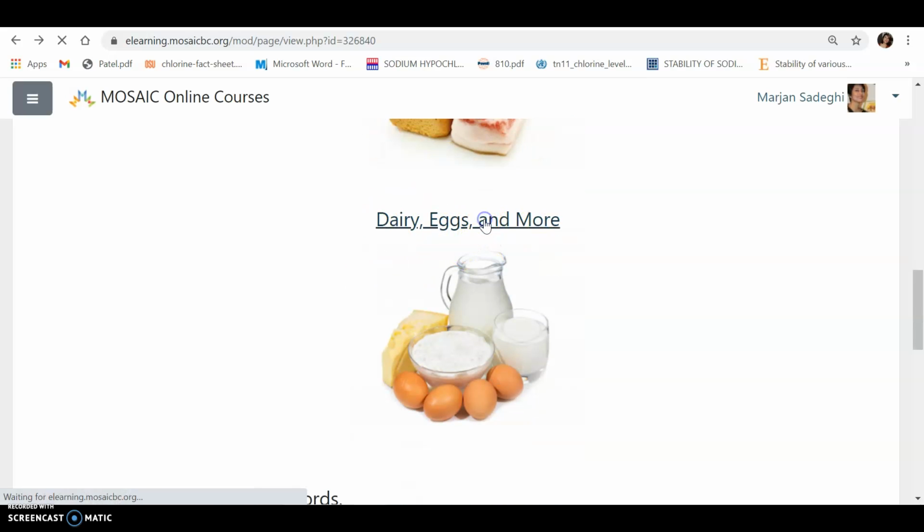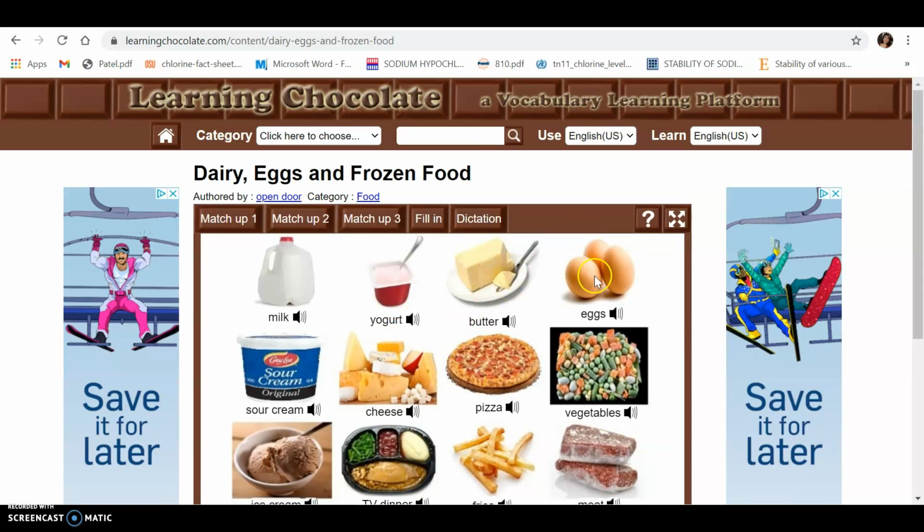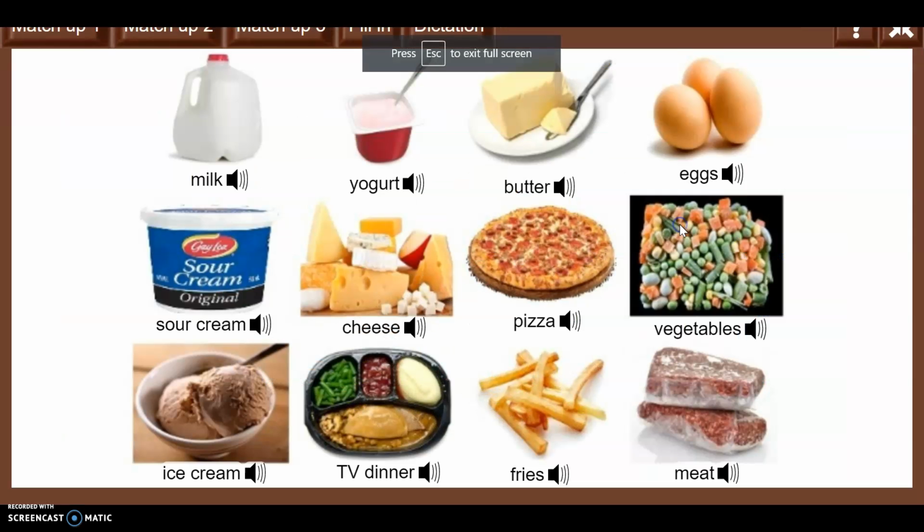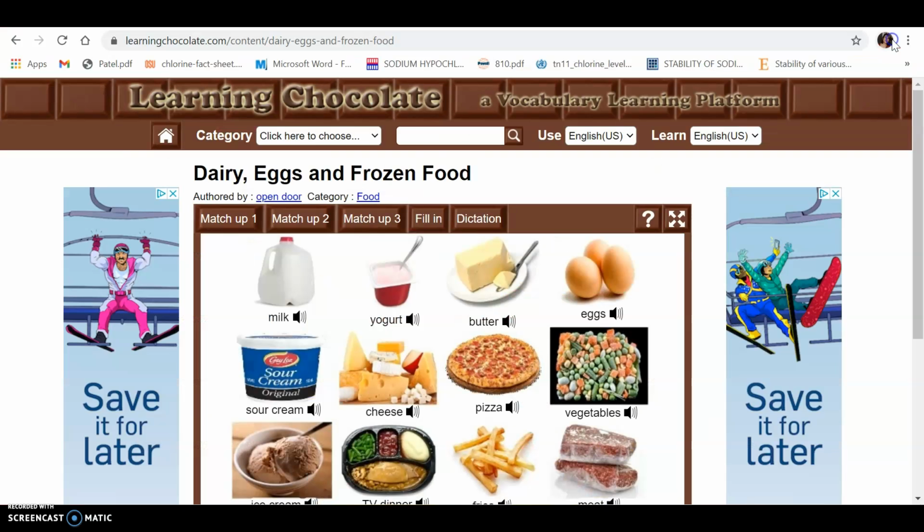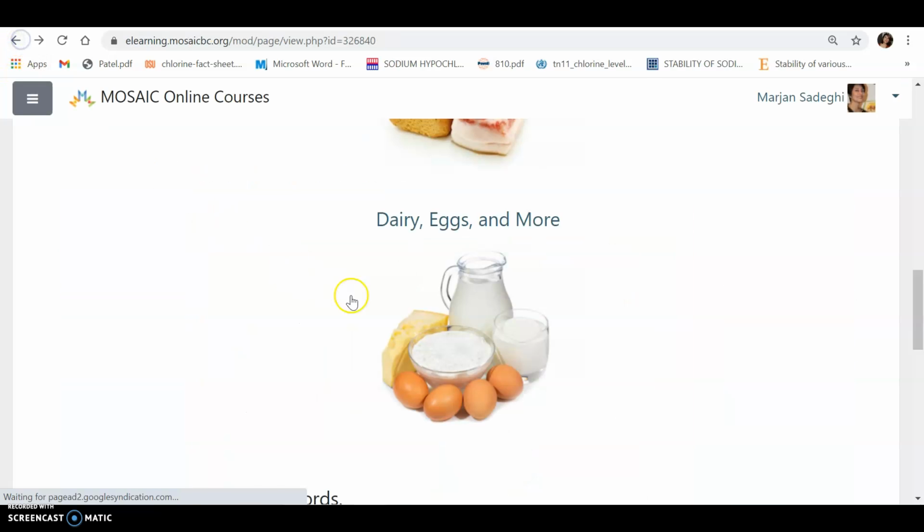more. So again, click here. It's the same thing. You can maximize your window, study the word, but then match up one, match up two, match up three, fill in, dictation, close the window, and go back.